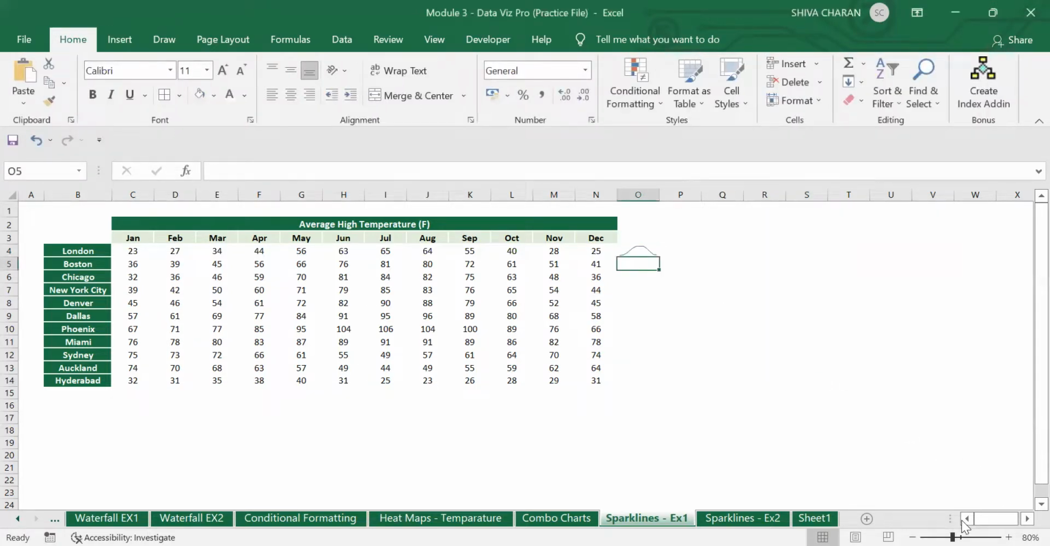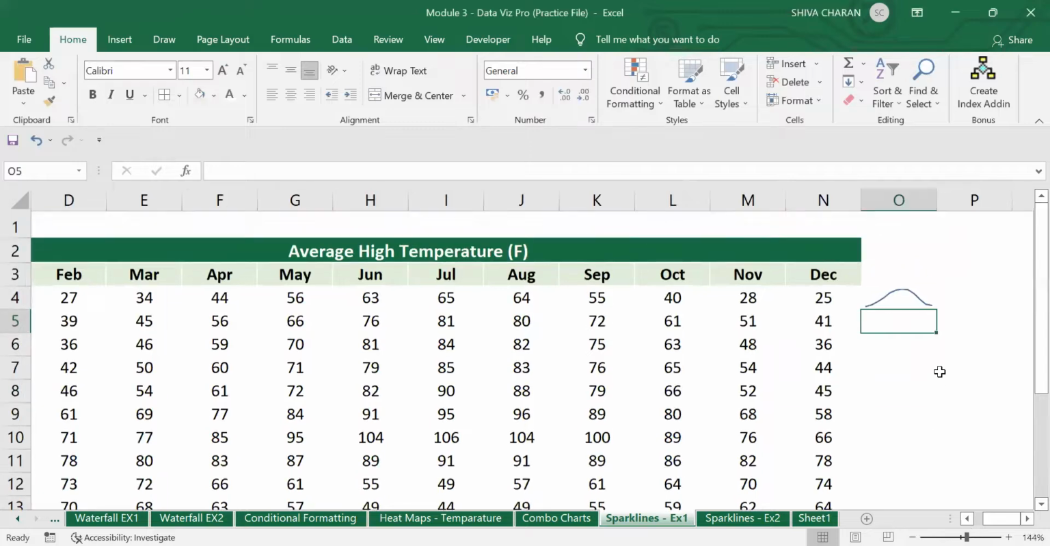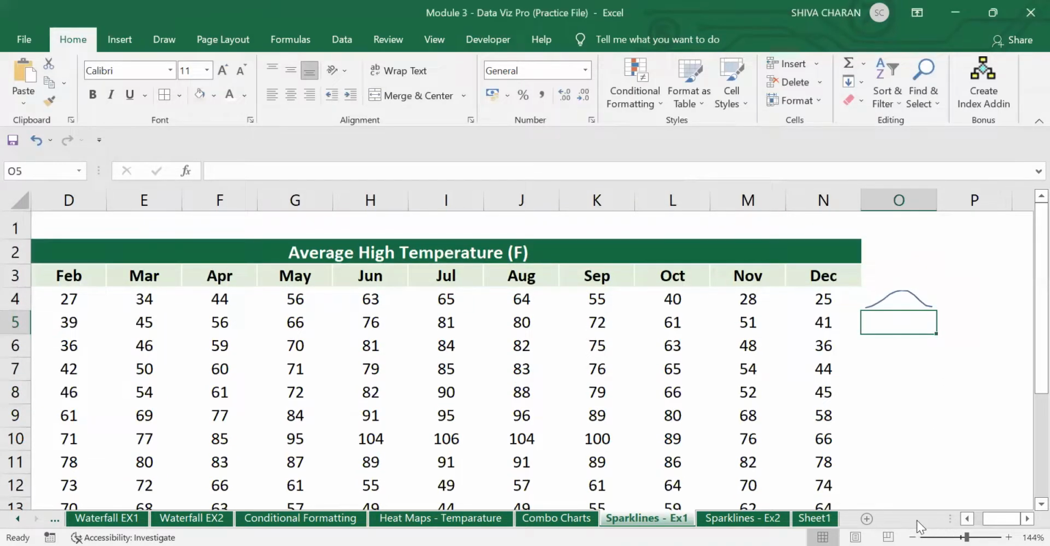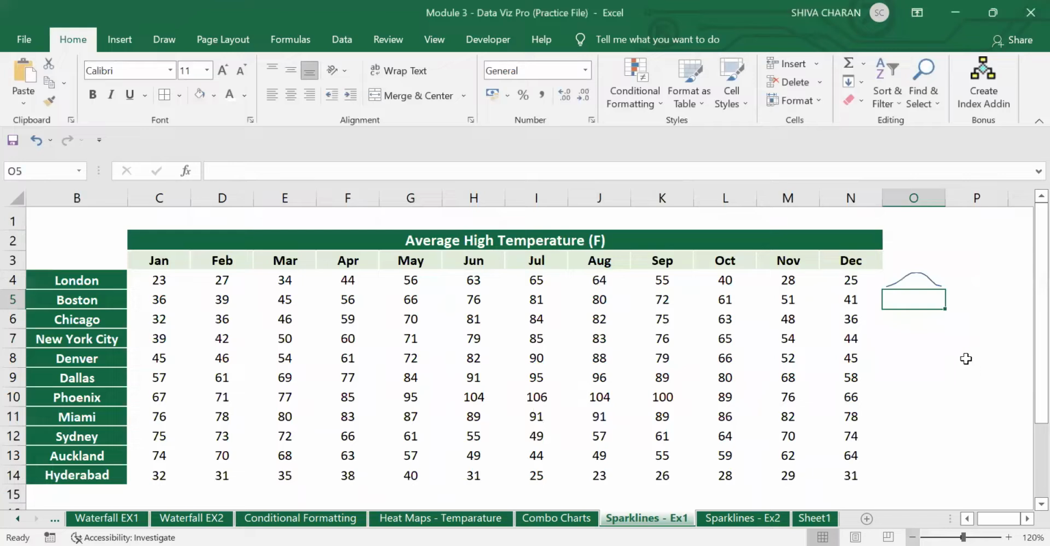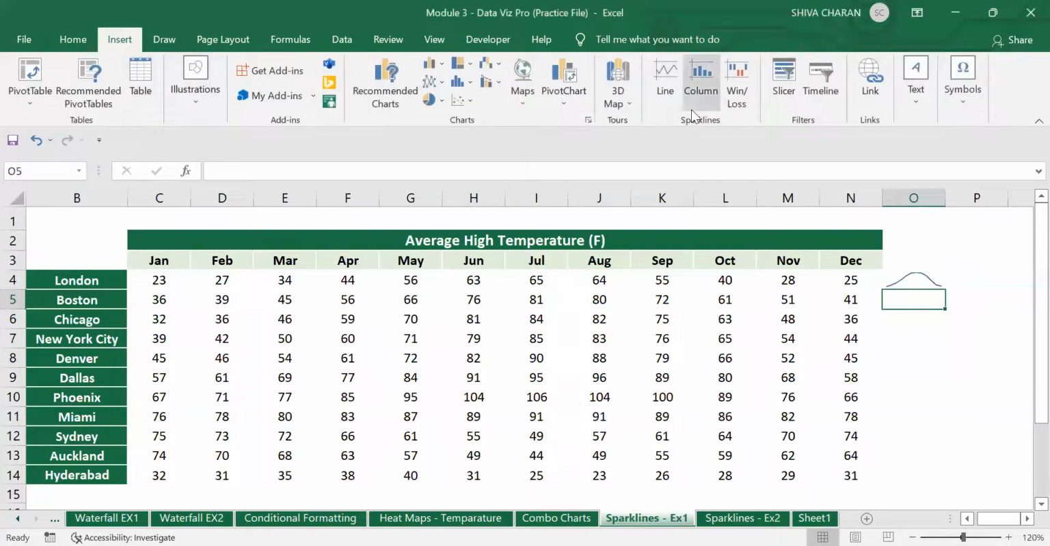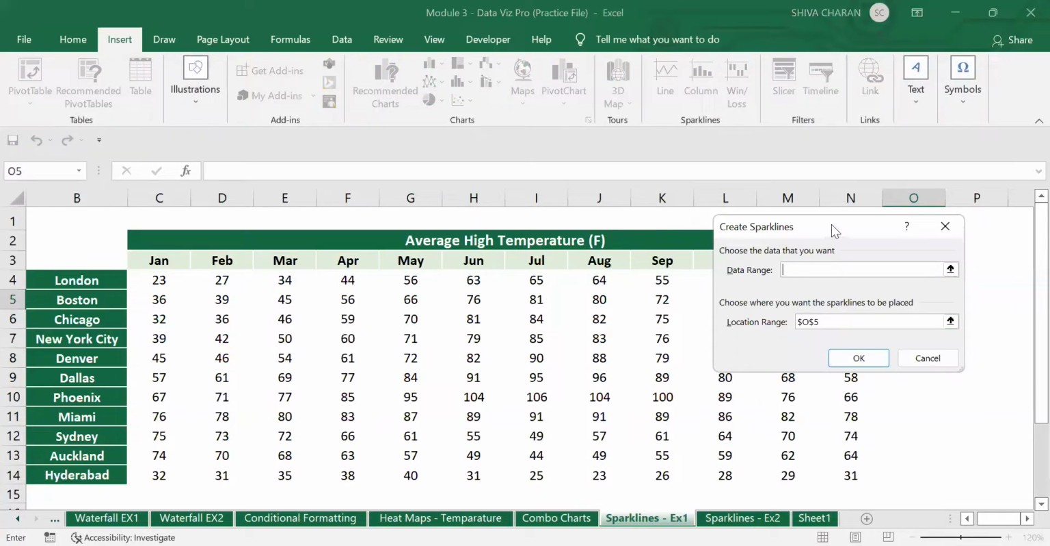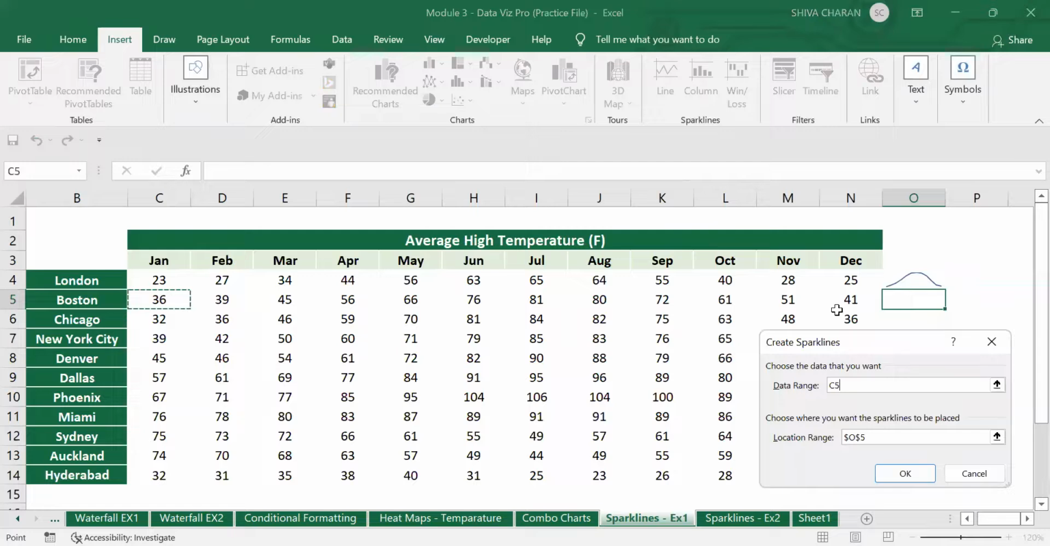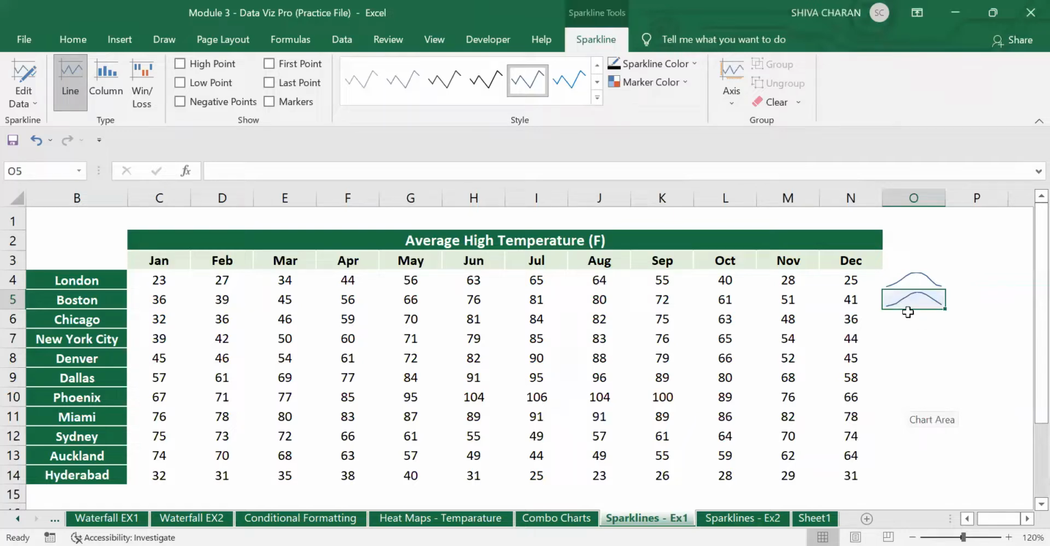Now you can see we got our first line Sparkline here. In the same way, let us insert the line Sparkline for Boston. The process will be the same. Go to Insert, click on Line, select the data range from this cell to this cell, and the location range will be this cell. Click on OK. Now we have inserted the second Sparkline for Boston.